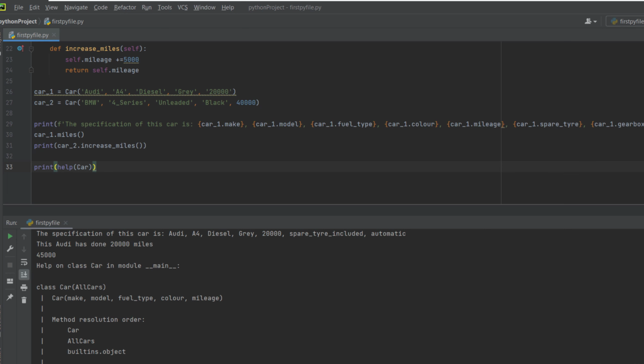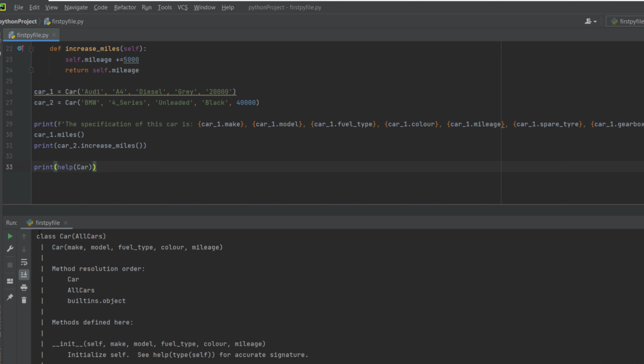If we scroll up, from here it shows us the car class, and it shows us the method resolution order. So the order it takes, it starts off from a bottom top approach, so it looks at cars first, and then if it doesn't find anything, it looks at all cars, and then the built-in object. And this is the order in which a programming language resolves a method or attribute, and is particularly important in Python as Python supports multiple inheritance. Object is the base for all classes, that all classes inherit from it. Essentially it has a lot of the default functions.